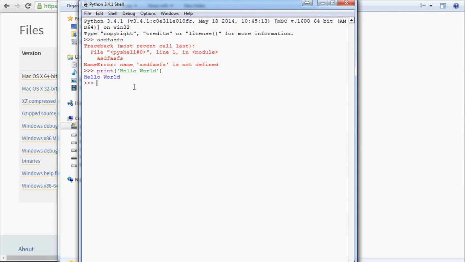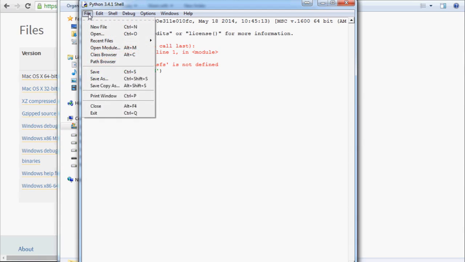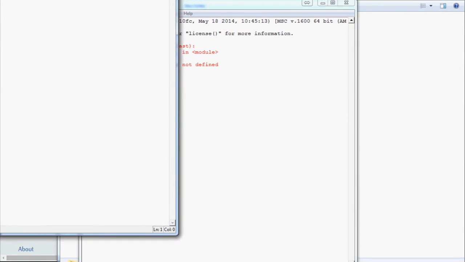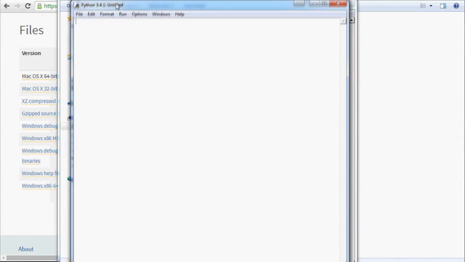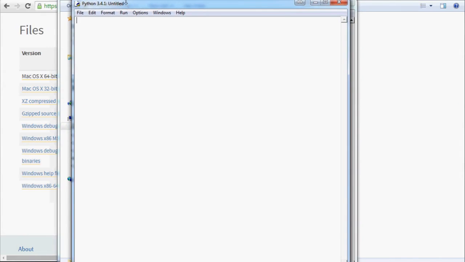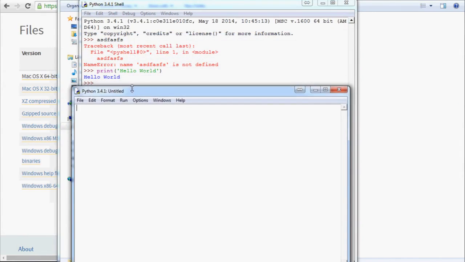Now, I don't really like programming in this sort of fashion where everything is live and each line that you write is input and then you get the output. I don't really like that. I like to program in more of a notepad type fashion. So to do that, we're going to go File, New File, and now you have this blank sort of document. So we can also type the same thing that we just typed here. We can go print and hello world again.